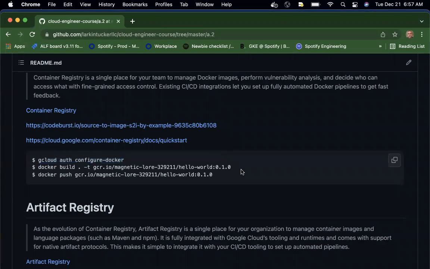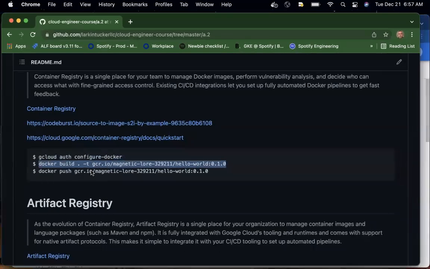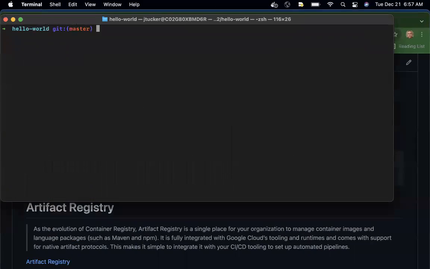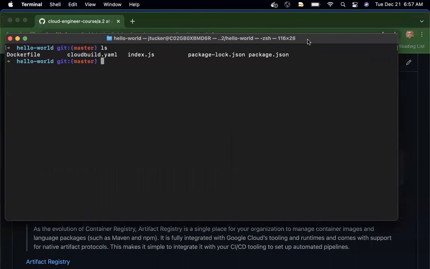And then to build an image, I'm going to copy this, but let's look at the example first so you can see it. Ignore this Cloud Build YAML, we'll come back to that later. That's not necessary for this example. This is a Node package, a very simple Node application. It just spits out hello world.